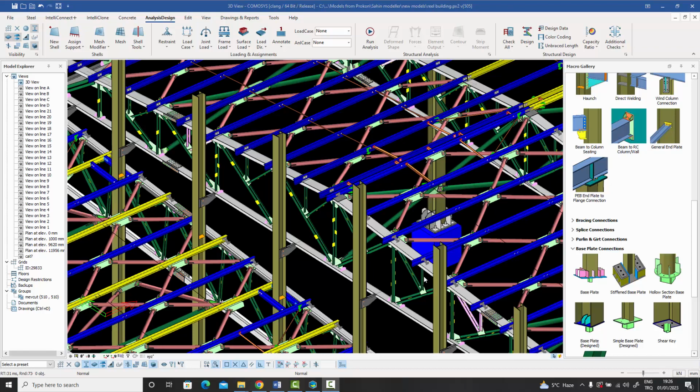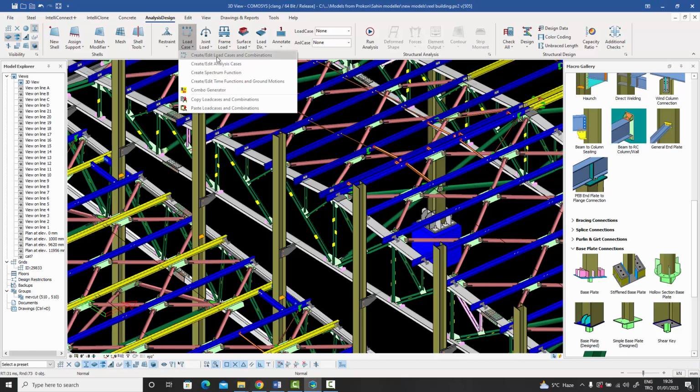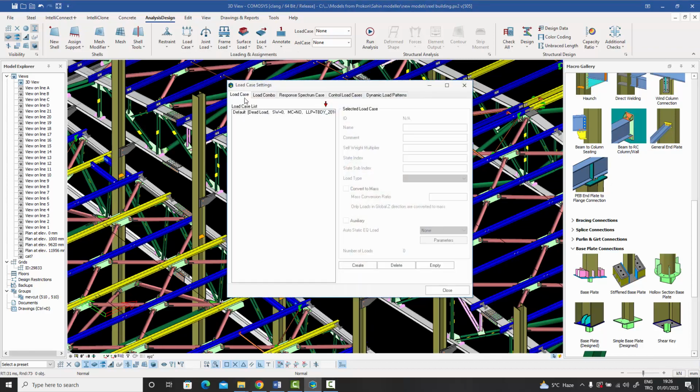Now, in the new version of Comosys we have introduced, if I go to the analysis and design and go to my load case and go to create, edit load case and combinations, over here you must have seen this dialog box before. We've got the load case tab, the load combo, response spectrum, etc. But if I go to the load case one, I can actually create a new load case, I can call it earthquake in the X direction, for example, and I can give it the type of earthquake load. And of course other parameters might need to be entered.